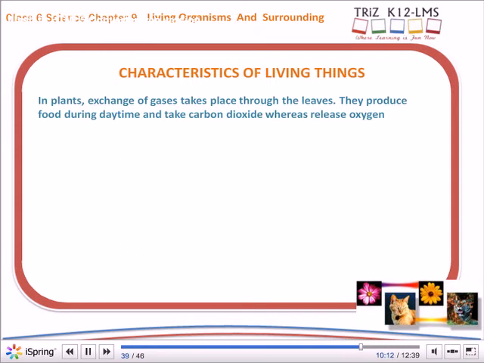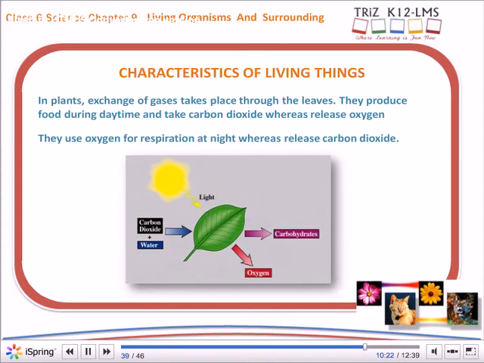In plants, exchange of gases takes place through the leaves. They produce food during daytime and take in carbon dioxide, whereas they release oxygen. They use oxygen for respiration at night, whereas they release carbon dioxide.